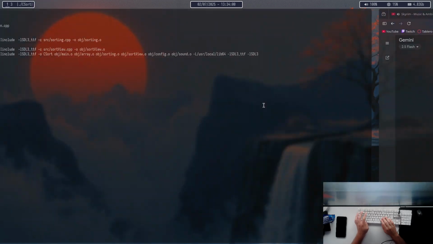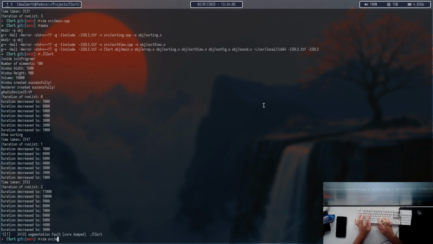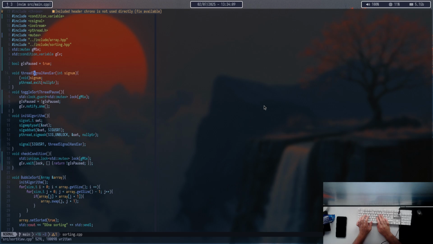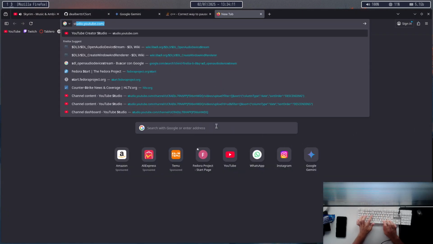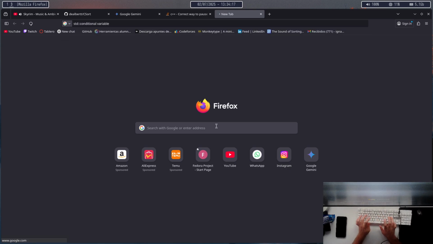Okay, it works. It's also gonna crash, right? Yeah. I do wanna look something up, which is, what is a conditional variable? I want to see the definition of conditional variable. What is this?